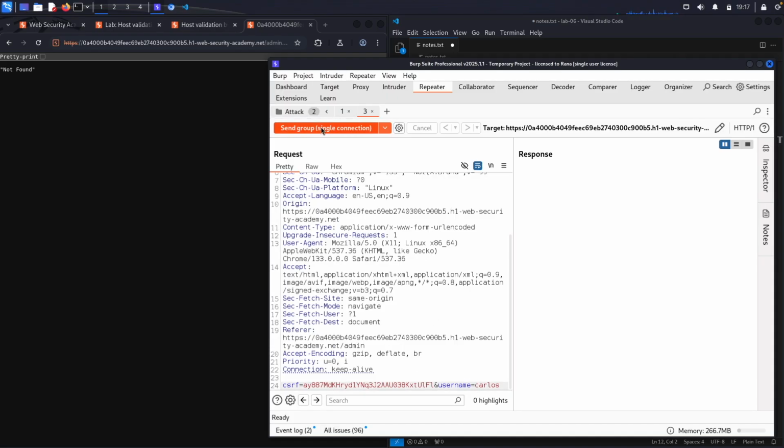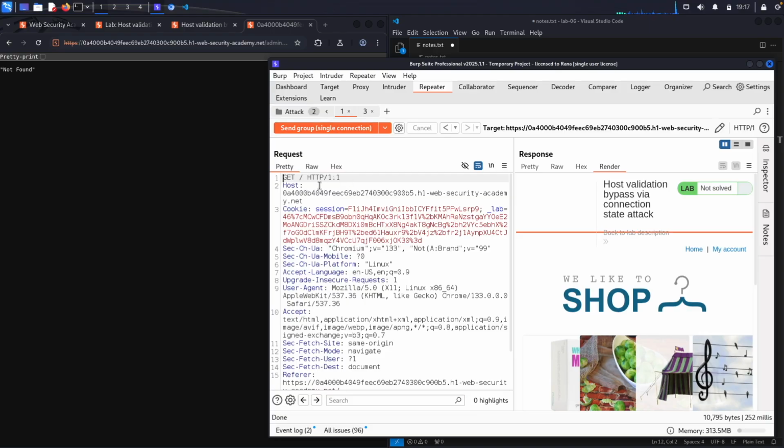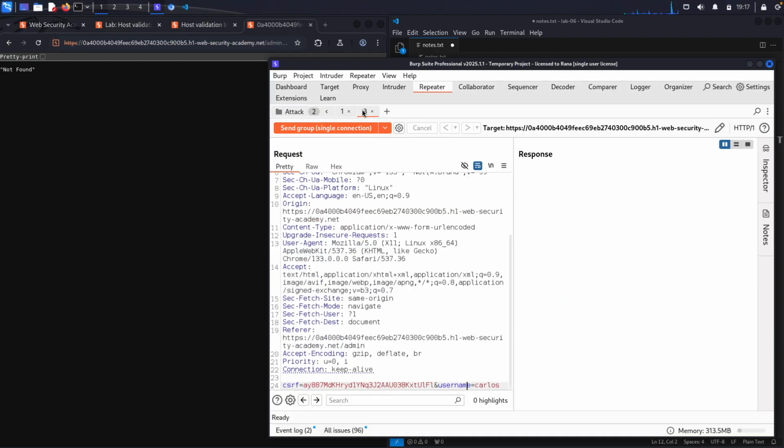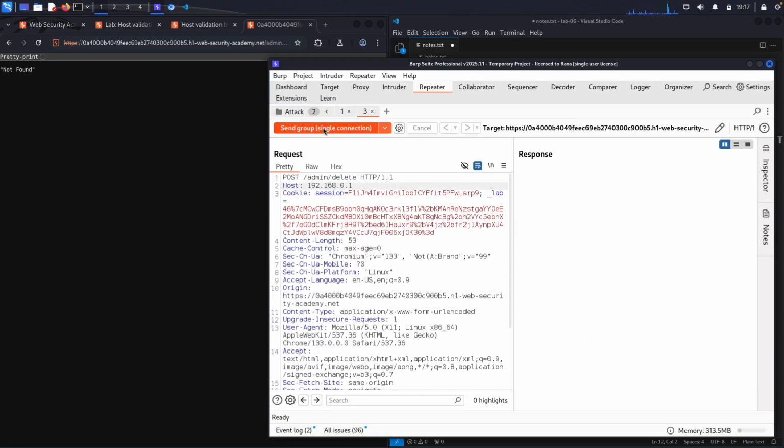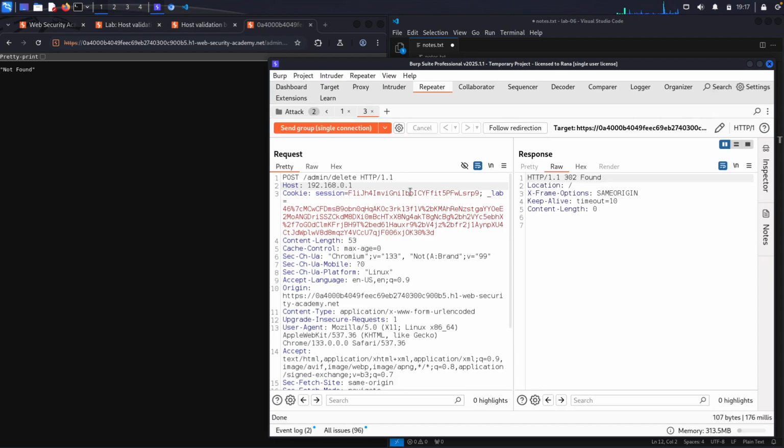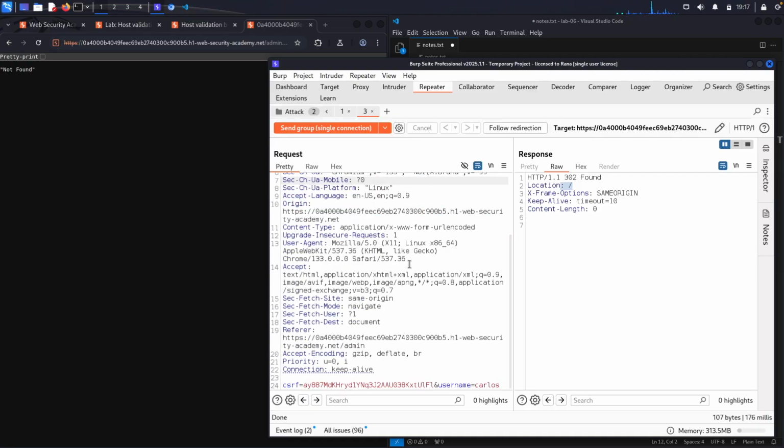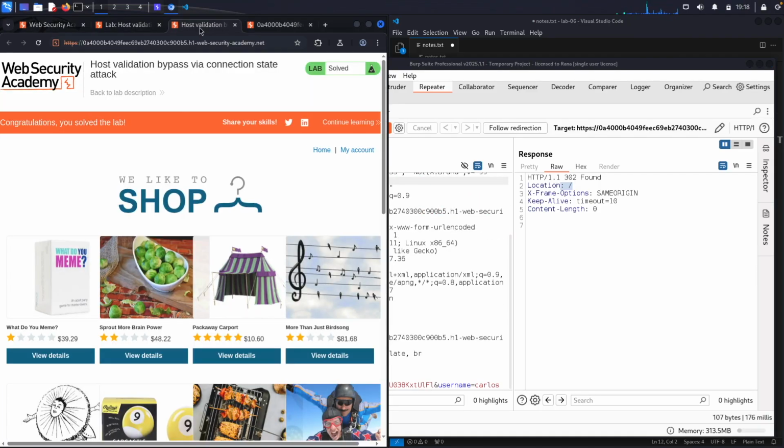And now, again, I'm going to send it as a group, 1 and 3, under a single connection. So it'll perform 1 first where the validation is performed, and then it'll perform 3 where it does not validate the host header. So send group, and we get a 302. It redirects us to the main page, indicating that the attack was successful and the user was deleted. So if we go back to the application, you could see it tells us, congratulations, you solved the lab. So we were able to successfully exploit this vulnerability and delete the Carlos user.